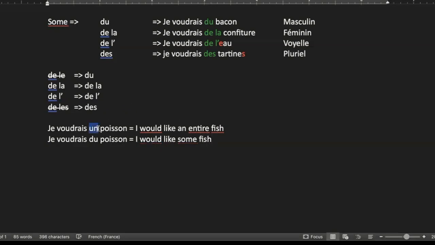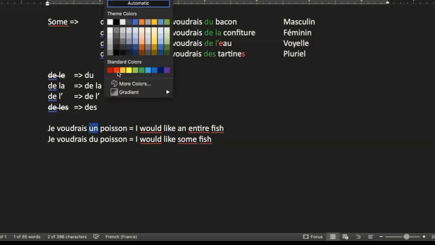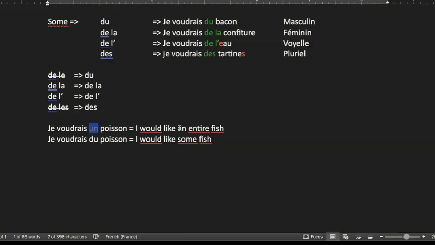So, I'm going to put that in orange here. It's going to be an entire fish. D'accord? And here, du, we put green, because poisson is masculine, so it's de le. I cannot say de le, so I say du. That's going to be some. D'accord? Okay? So that's it for that.